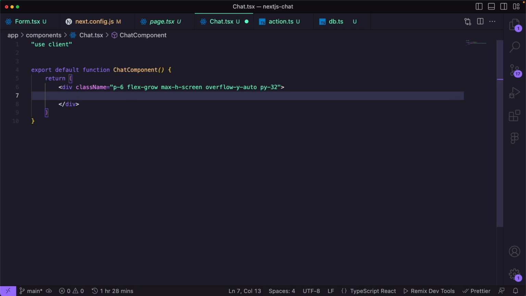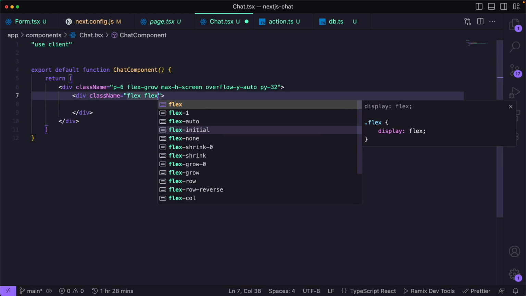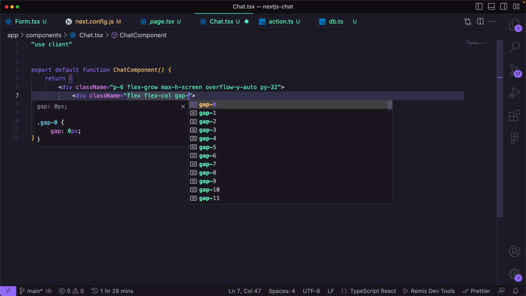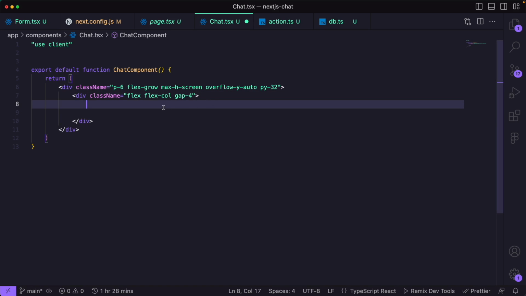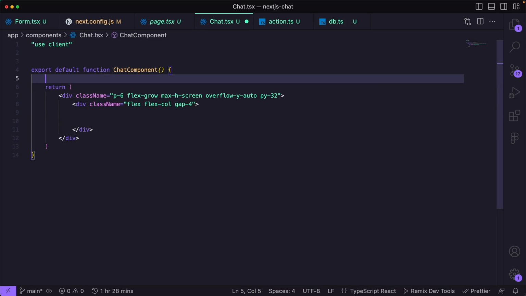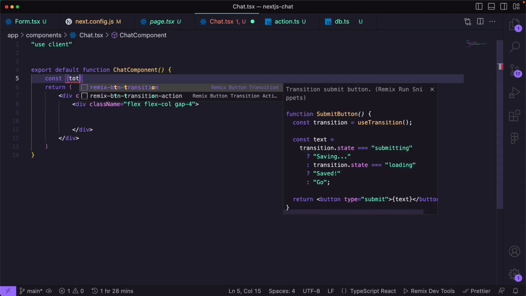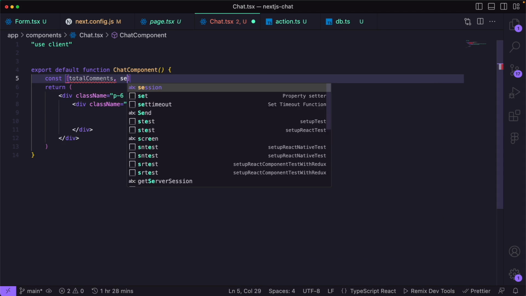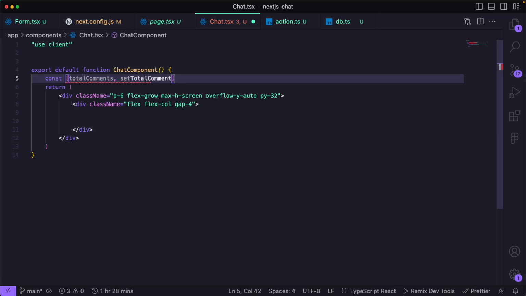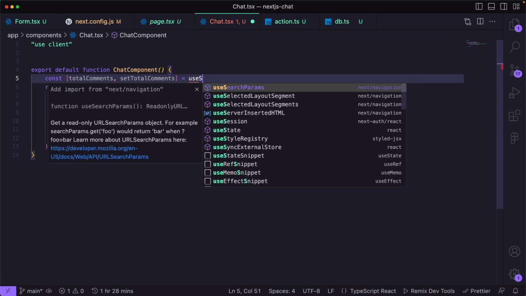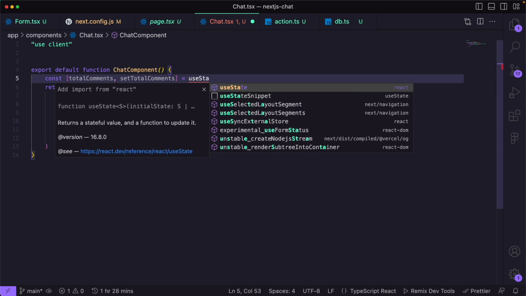Inside of this div, I want to create another div, and let's give it a className of flex, flex-col, and gap-4. What I want to do now is map over my messages inside of this div and then show them. To do that, I want to use state from React to store the messages. So right here above our return statement, let's do a const with totalMessages and setTotalMessages, which will be equal to useState, imported from React.